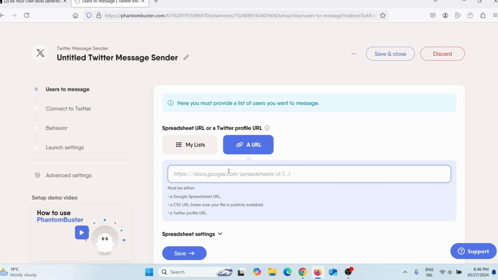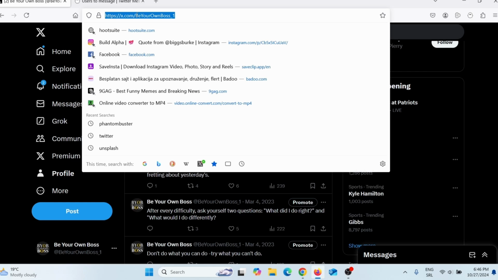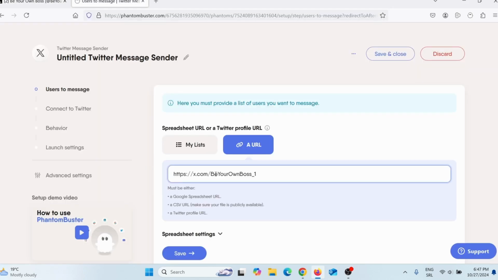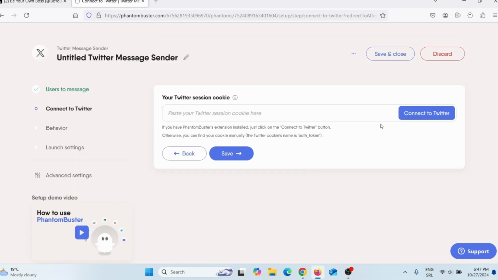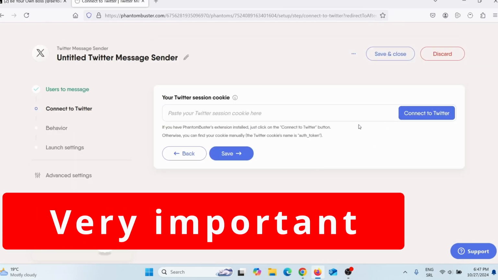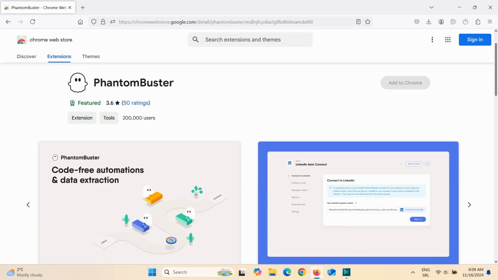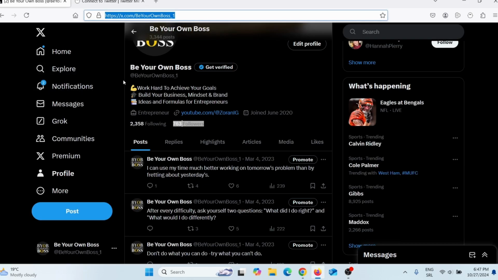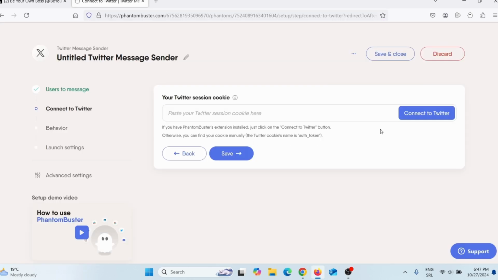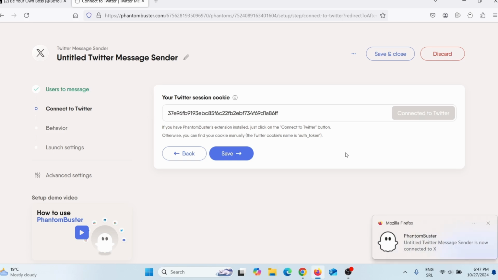And then here you can see you need to add a link to your Twitter profile. So I will simply copy this link here, go back to PhantomBuster, click here, paste it here, click on save, okay? Now here you can see connect to Twitter. Now you will have to install the Google Chrome or Mozilla Firefox PhantomBuster extension. If you don't do that, then it won't work. And also you have to be logged into your Twitter account. As you can see, I'm currently logged into my Twitter account. And when I click here, connect to Twitter, it will automatically connect to Twitter. And then click here on save, and that's it.